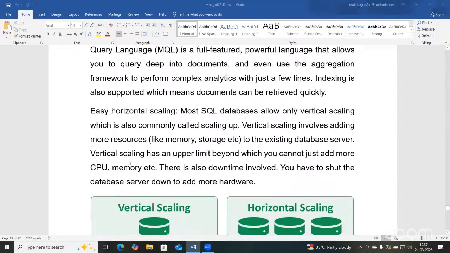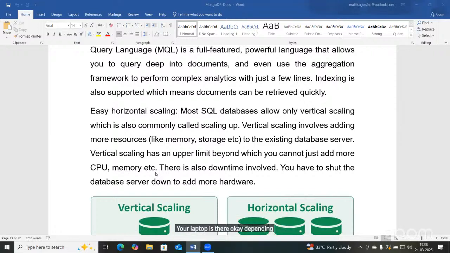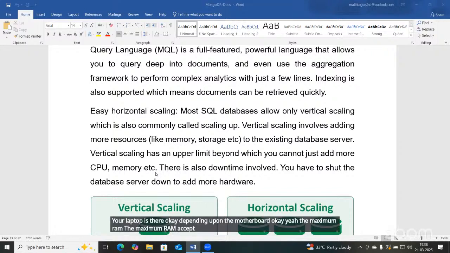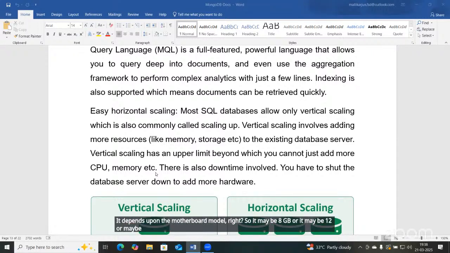See this here. Database vertical scaling has an upper limit beyond which you cannot add more CPU and memory, etc. It means some limitations are there. It is not possible to add more. Suppose your laptop is there, very simple. Depending upon the motherboard, the maximum RAM accepted by your laptop is limited, right? It depends upon the motherboard model. So it may be 8 GB, or it may be 12, or maybe 16, like that only. After a certain limit, it is not possible to add more RAM. So that is called limitation.